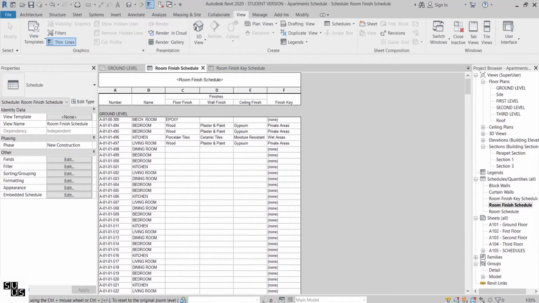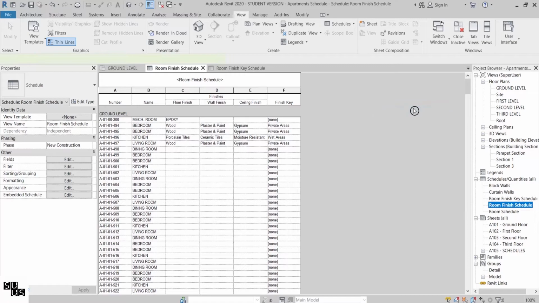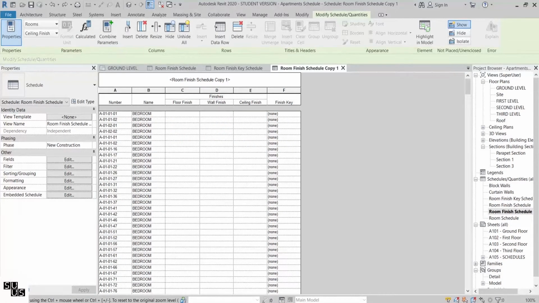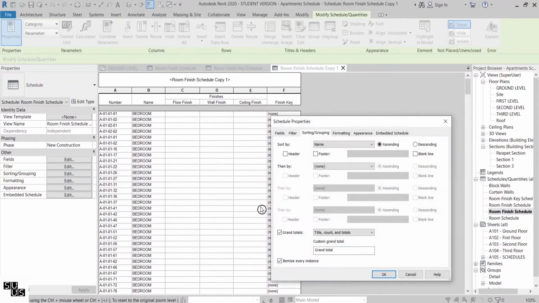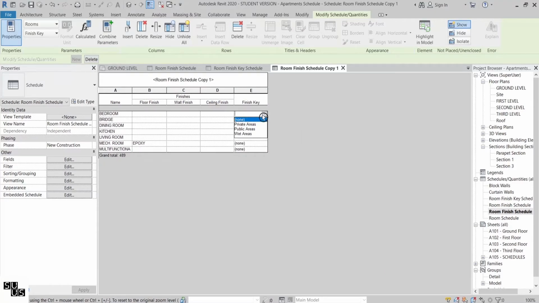Now, if you are following along from the previous points, you know that we can enhance this schedule even more to speed up this process. Firstly, I'll duplicate this schedule since I don't want to mess up my room finish schedule. Now, in the new schedule, from Sorting and Grouping, I'll uncheck Itemize every instance. And from Fields, I'll remove the Number field, since it's the only field that's forcing the schedule to show me each individual room. And now I can fill all the room types in my project in less than a minute, simply by choosing the right key name only once.